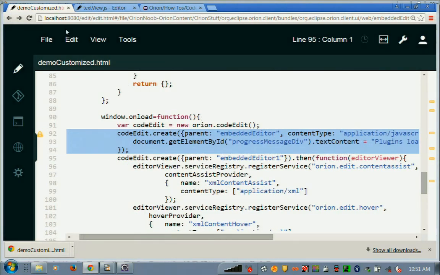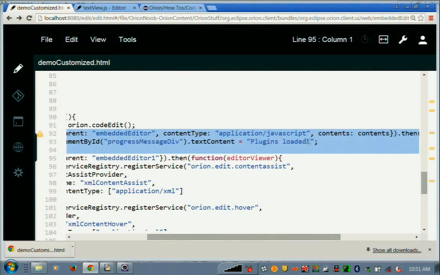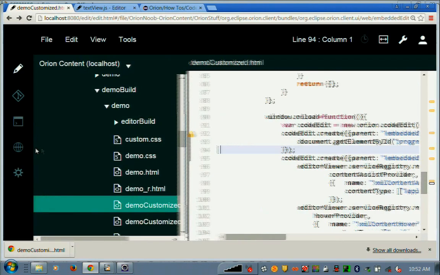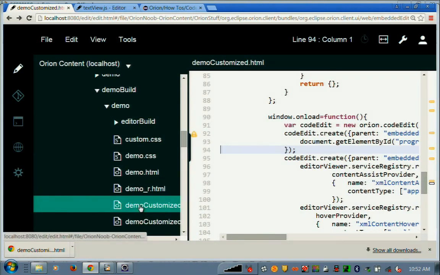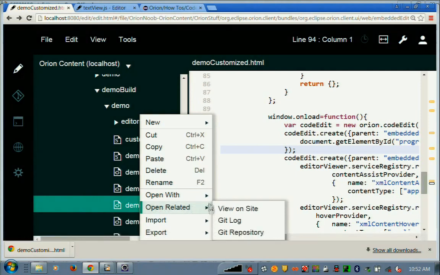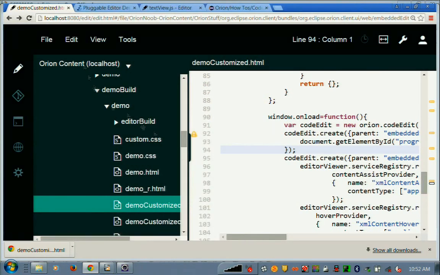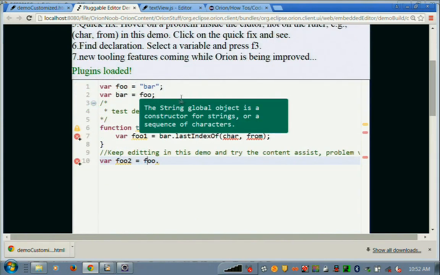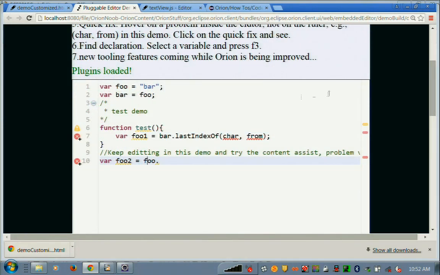So this is why the second time I ran it, instead of seeing loading the code plugins, since the plugin's loaded, we ended up with the plugin's loaded message. So that's this pane here.